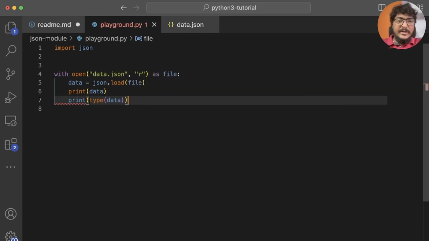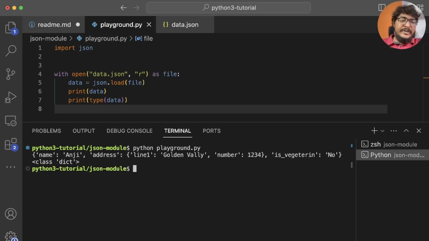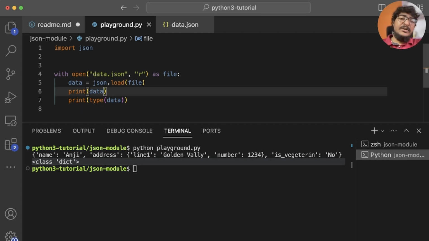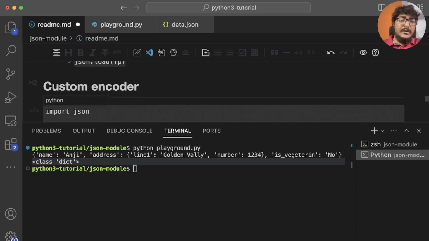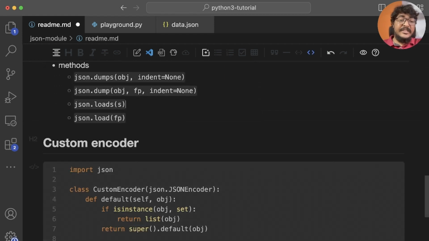So we know that type is a built-in function which returns the data type. So let's run python playground.py. So here we can see that we got the data, and that's a Python object, and we can see that it's a class dict. So we successfully converted the data from file to Python data. So this is how we use JSON.load to convert the JSON data from a file back to Python.